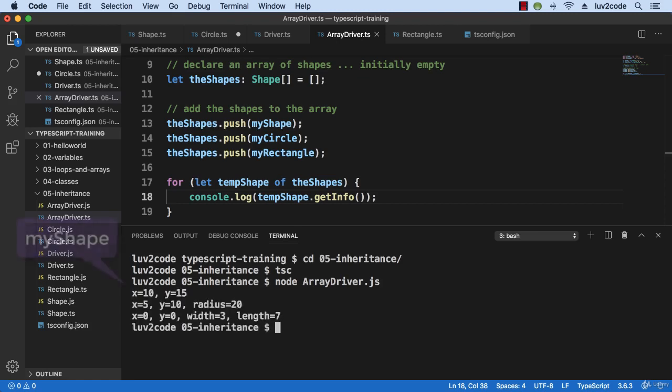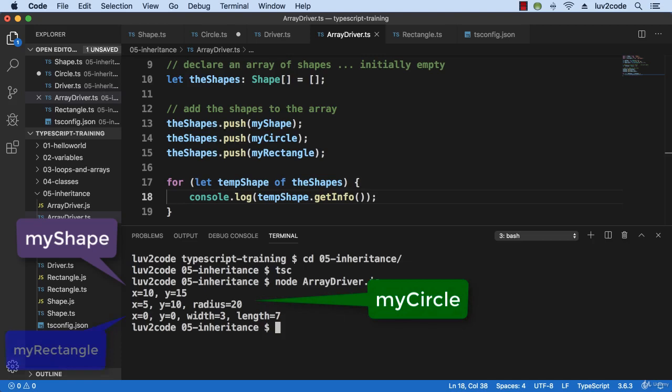So we're going to get the same output, but in the background, we're making use of an array. So our array is populated with our three shapes, my shape, my circle, my rectangle, and then we simply loop over that array and we call getInfo on each one of those shapes.